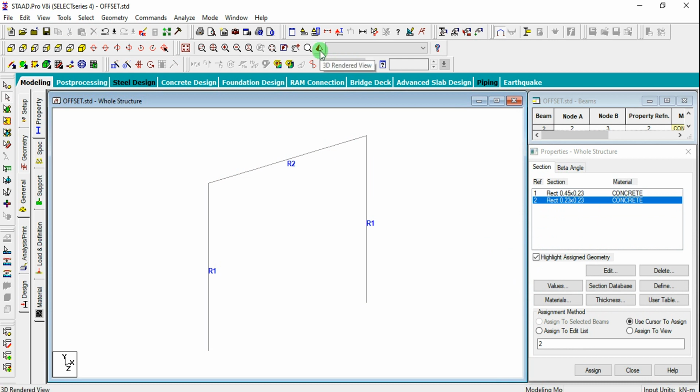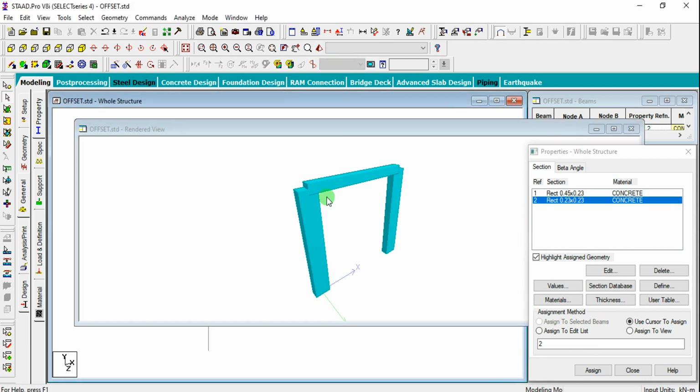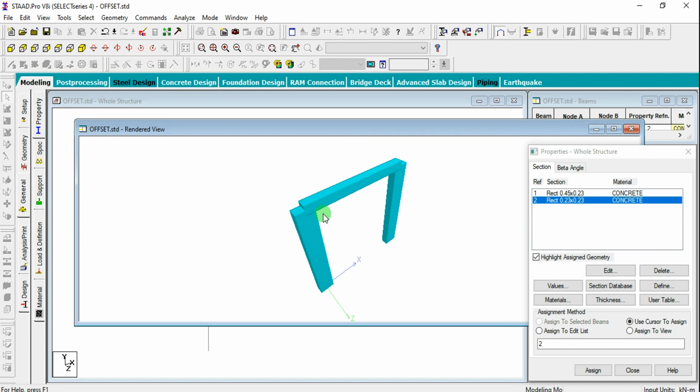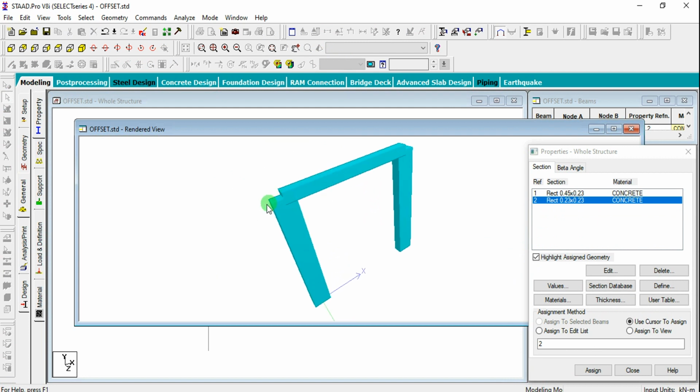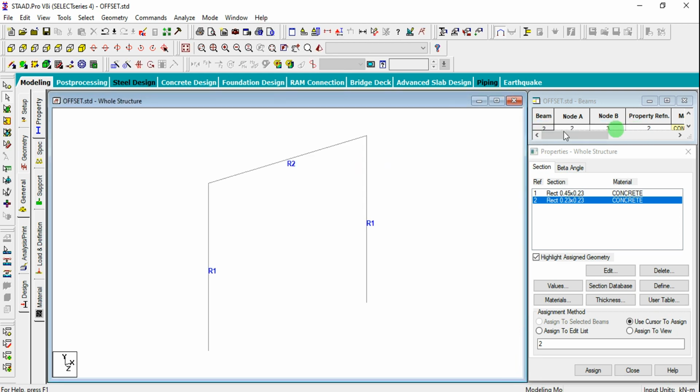Now if we check this in 3D render view, we can see that they are connected with respect to center. Now in case I want to align this beam with respect to this face of the column, and similarly at this end I want to align this beam face to this column face, in order to do that we can go for member offset.